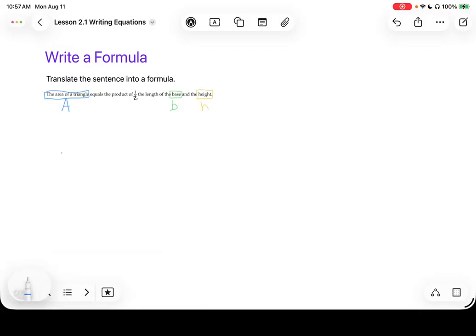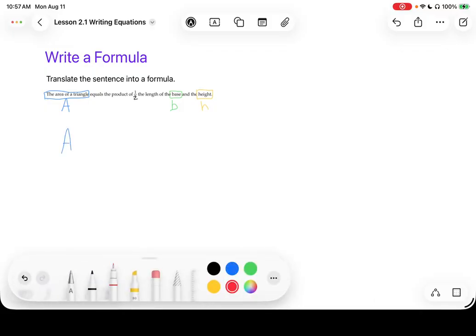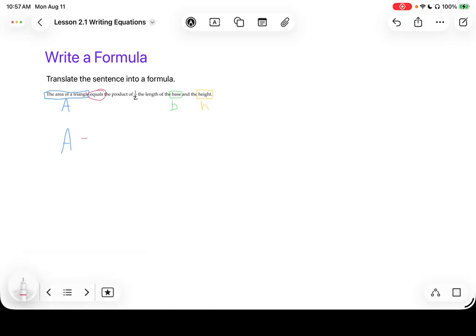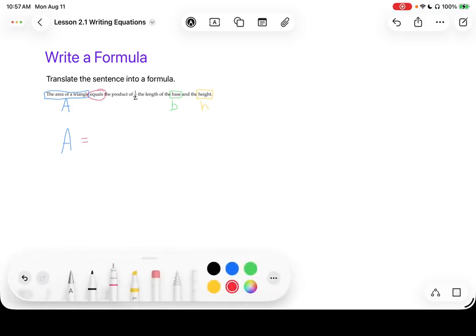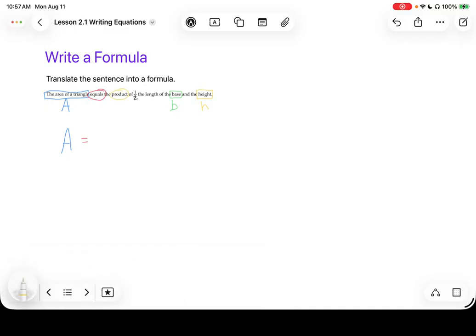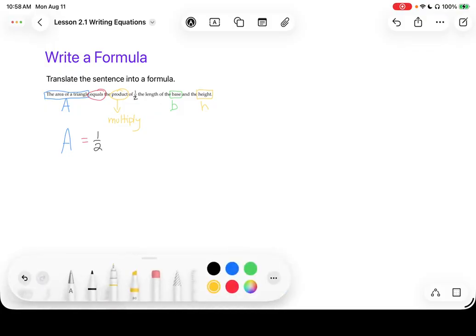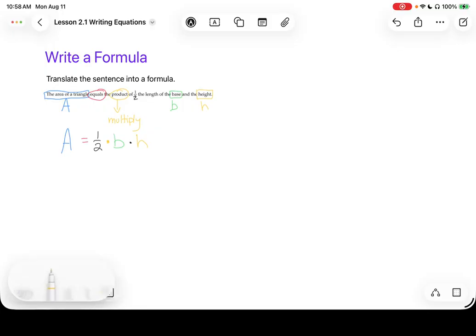Okay, so let's see if we can put this together. Area, and then it very helpfully tells me what symbol to use. It doesn't say is, it just says equals, and then it says the product. So product means multiply. And we're doing the product of three different things. The product of 1/2, the base, and the height. So we're doing 1/2 times the base times the height. The product of 1/2, the base, and the height.